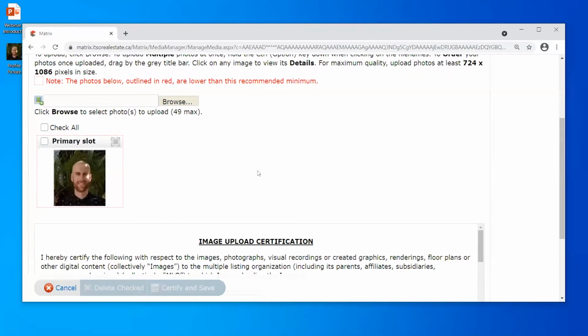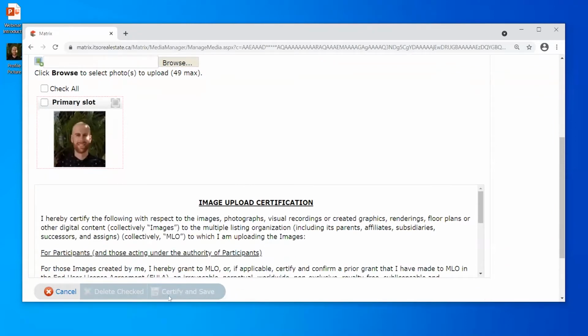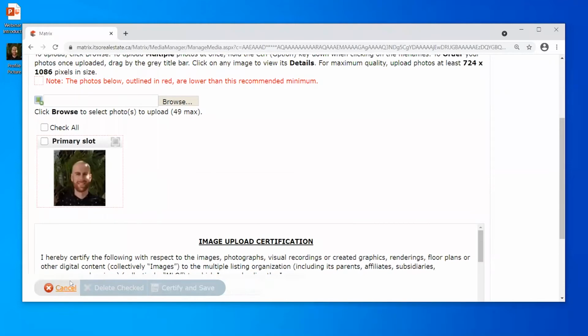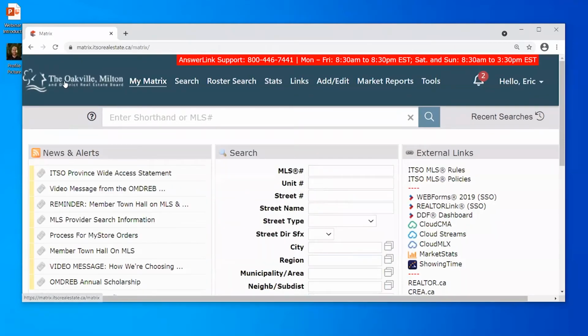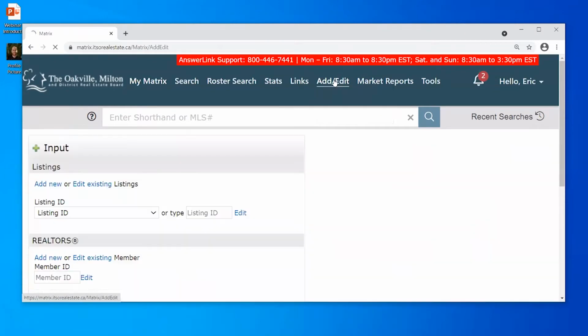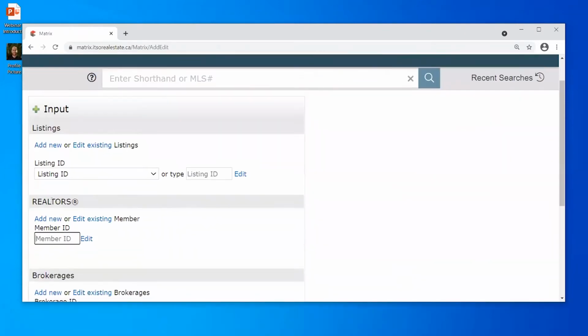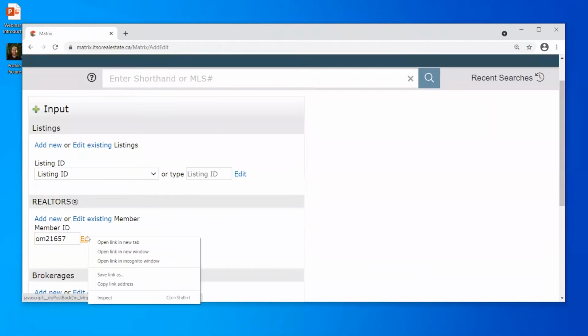Okay, browse it in. Certify and save is the option that pops up when you bring one in. You'll see that it updated and you can make your way out after that. Okay, so just because that one is tucked away in a bit of an obscure spot, I'll show that path one more time. So we go to add edit, type in our OMID in the Realtor section, hit edit, and then manage photos.